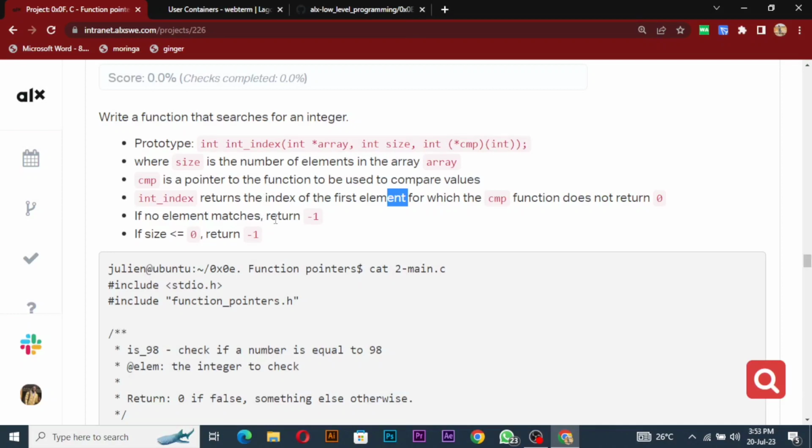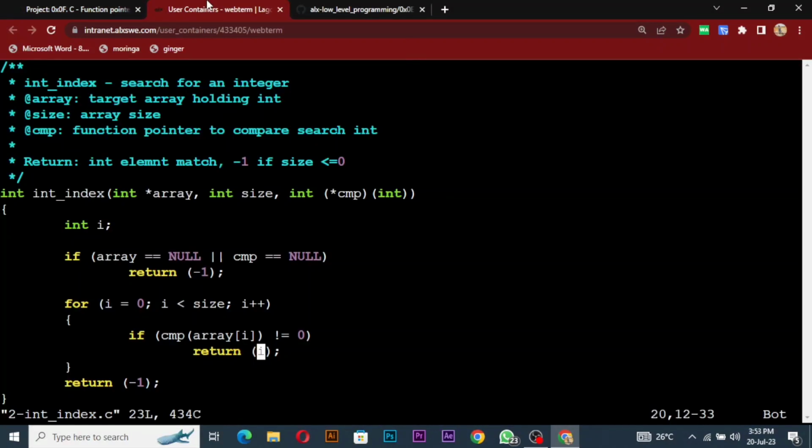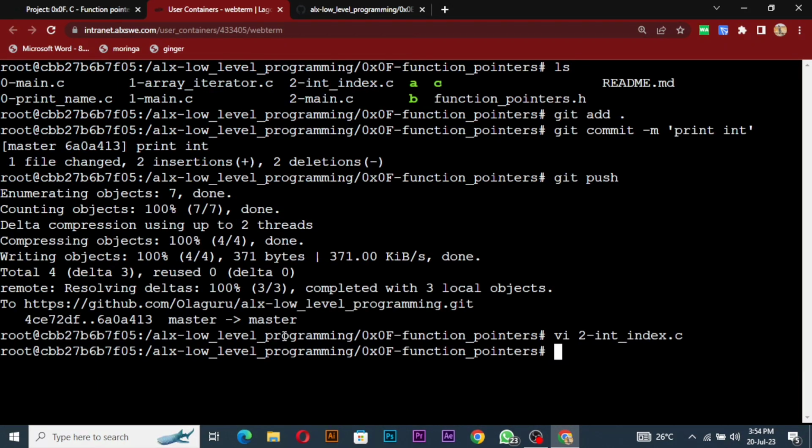So if no elements match, it should return -1. That is the first one we did. And then if size is less than or equal to 0, so if it is 0, like that condition that we did, the second condition would return -1. Okay, I think we do not equal to 0. I think here we can also use less than or equal to 0 as well. I think that might work, so you should try that as well and see if it works, because I don't want to waste time.